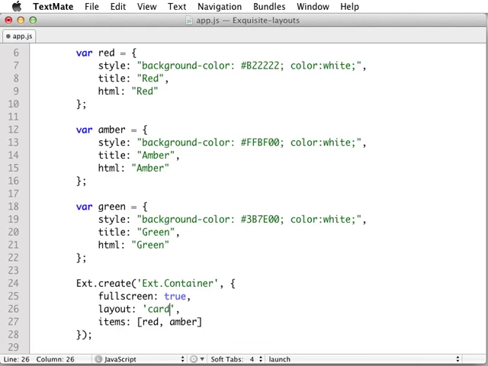The card layout is similar to Fit in that it only displays a single component at a time. Whereas the Fit layout can only accommodate a single item, the card layout will accommodate multiple components.